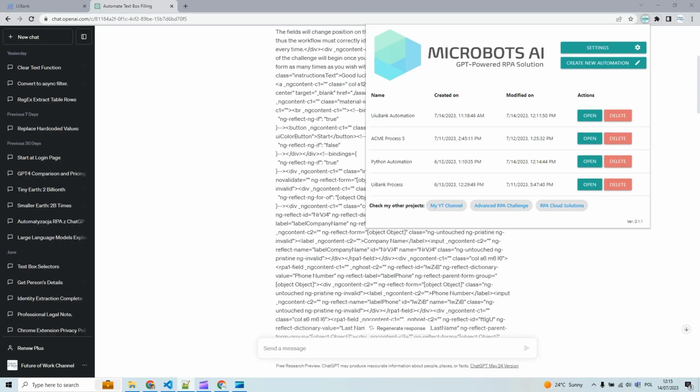Summarizing, GPT is a great programming assistant. Maybe it will not get everything right, but it can provide a huge efficiency gain, especially with tools like Microbots AI that provides that additional efficiency boost. I encourage you to try the extension. It's definitely a new programming experience.